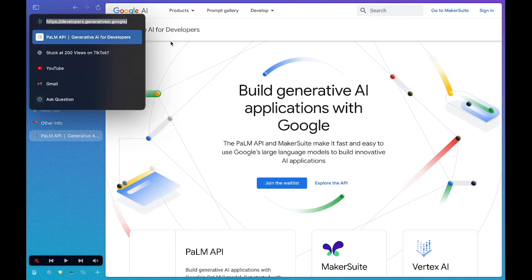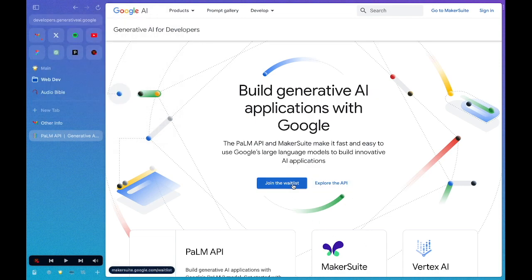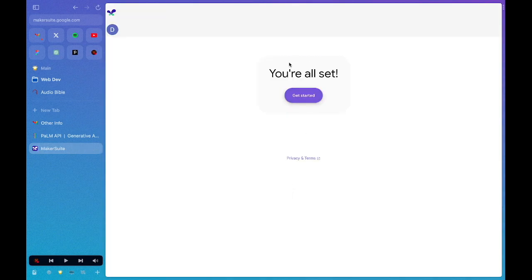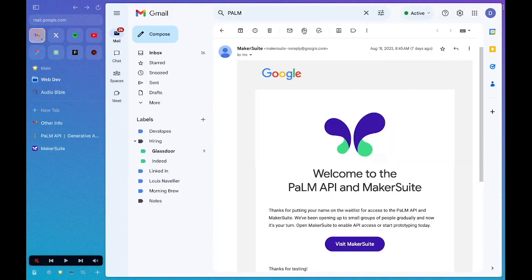It is also going to be the first website in the description below, developers.generativeai.google, and then we're going to join the waitlist. And then I'm going to see this page because I've already signed up and I've been accepted into this waitlist. But what you are going to have to do is enter your email and wait until you get accepted, and your email will look something like this.